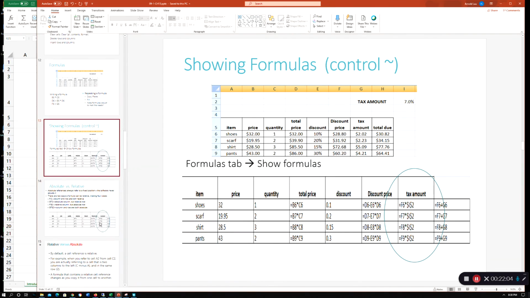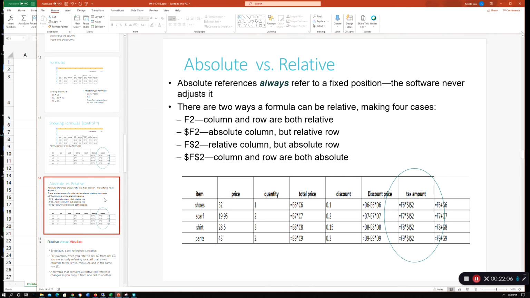Okay, and on this topic, absolute and relative references, I'm going to save this for the next lecture because I see I'm at around 22 minutes. So let me stop here.